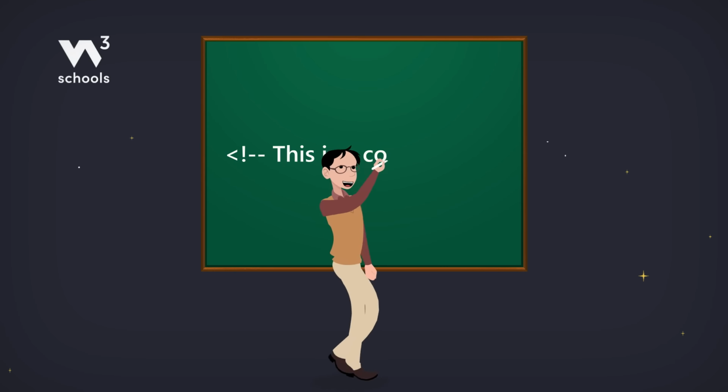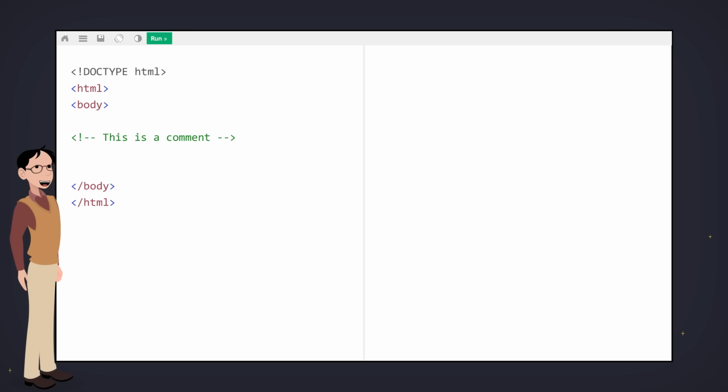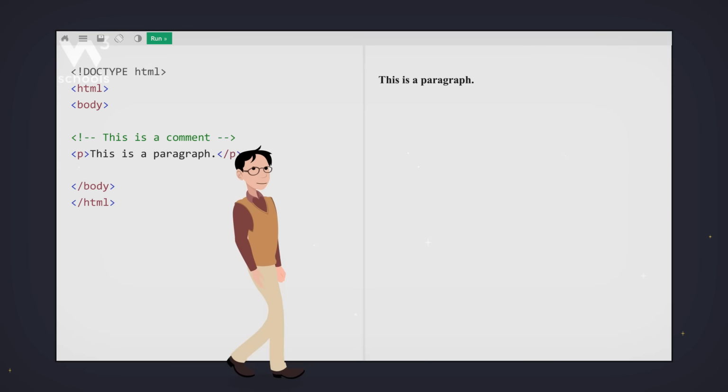Now we will learn about comments. Not the bottomless pit of YouTube comments, but HTML comment tags, which are used to insert comments in the HTML source code. You can add comments to your HTML source by using this syntax. Make sure to note that there is an exclamation point in the opening tag, but not in the closing tag.